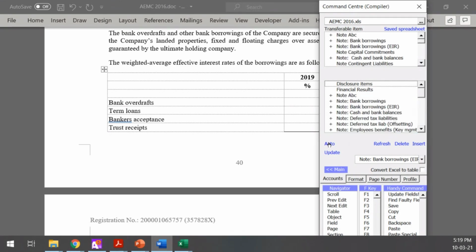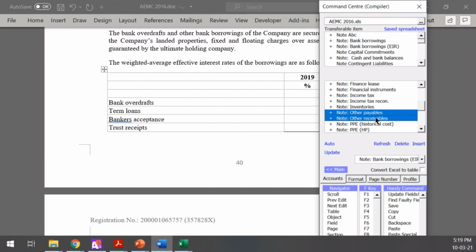It's equivalent to deselect all. First click is select all. You click one more time, deselect all. Then now from here, you can choose what you want. Let's say ABC nodes, cash and bank. And you see, I can choose more than one already. And then let's say I want to have this one, other payable, other receivable.